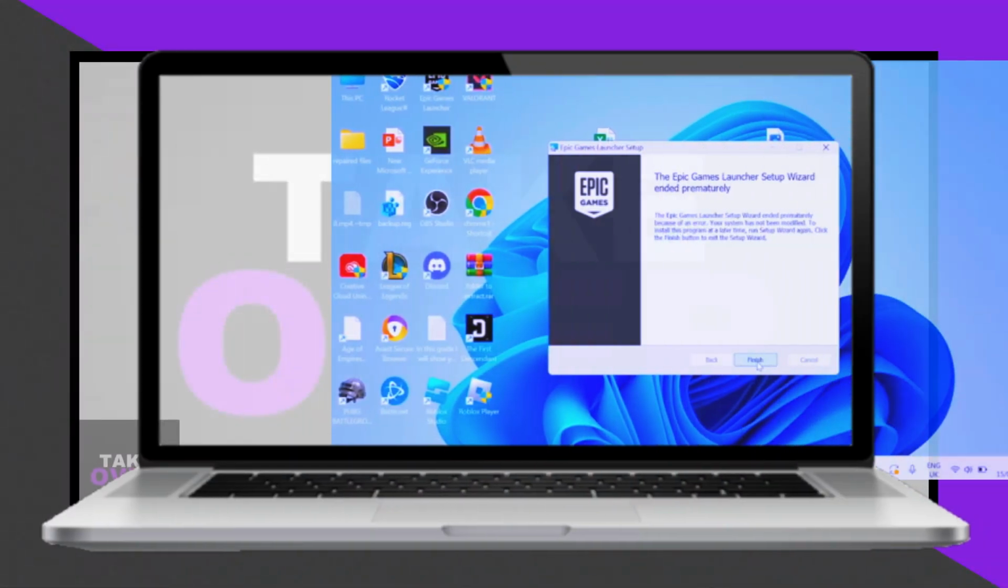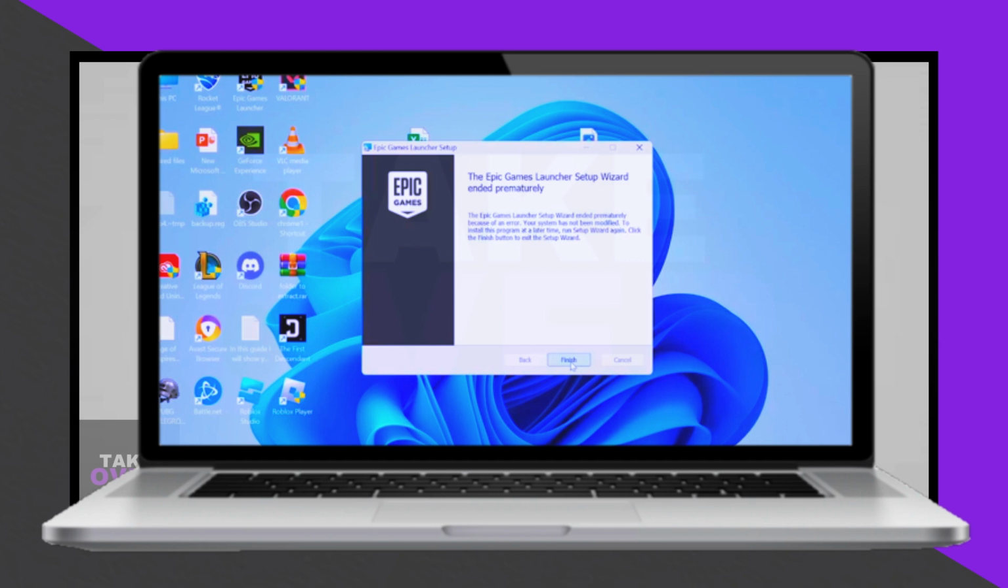In this tutorial, I will walk you through the process of resolving the error where the Epic Games Launcher setup wizard ends prematurely. This issue is relatively simple to address, and by following a few straightforward steps, you can get the launcher up and running again.